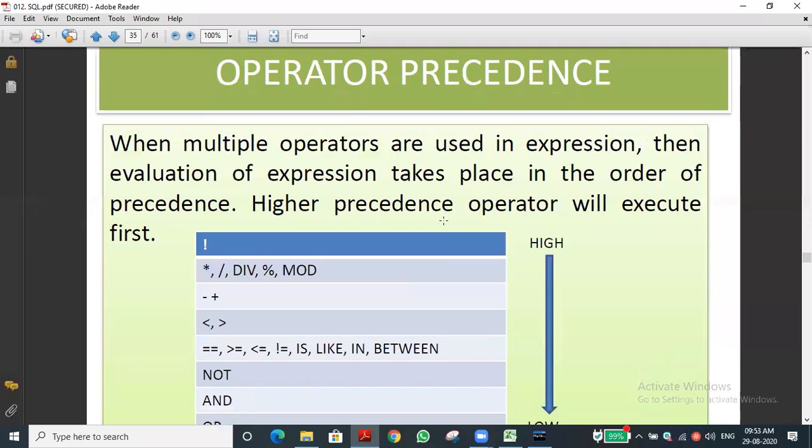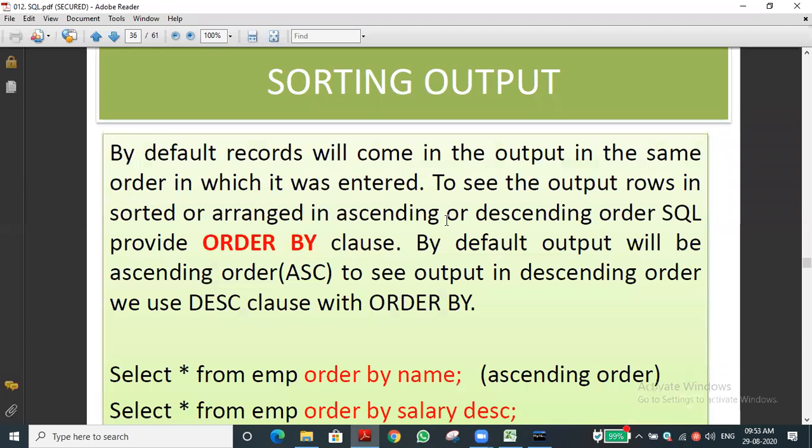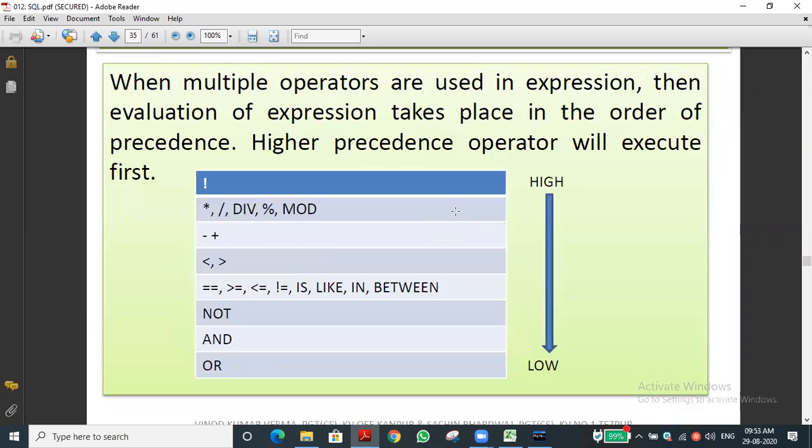Here also many operators are there, and how to use the operators. There are also order by, having, and grouping. These concepts are there, and the string functions, numerical functions, a lot of things are there. Once we complete them, then only the chapter will be complete.